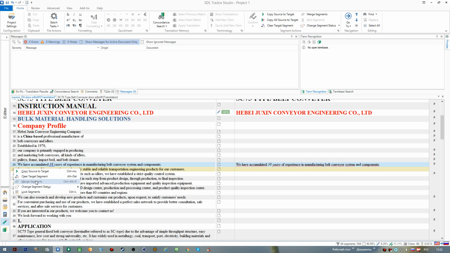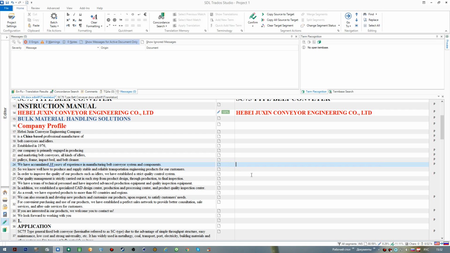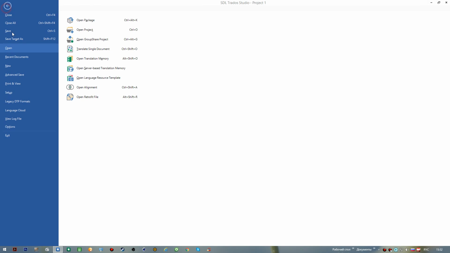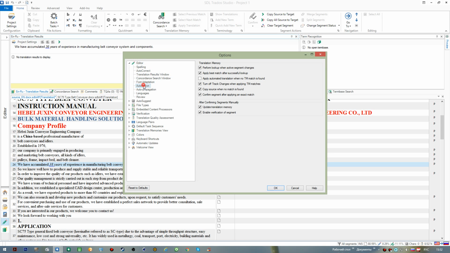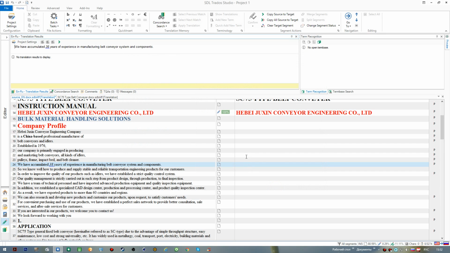If I select it, these two sentences will become a single segment. Say you're trying to, let's delete this for a moment, and we can also go to File, Options, Editor, Automation, and uncheck this option in order to not have this problem. So say I need to merge some other two segments as well.